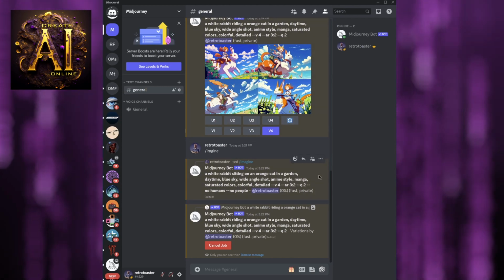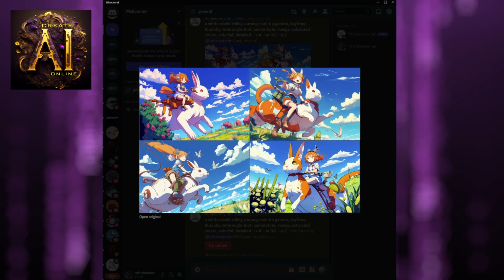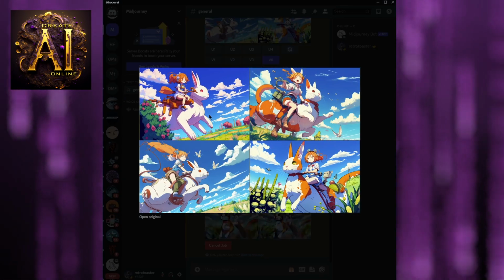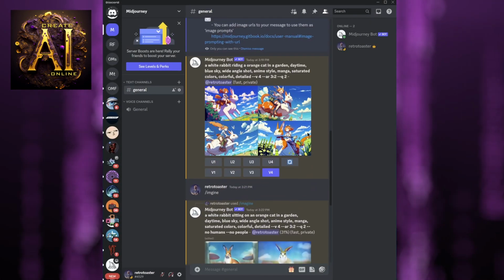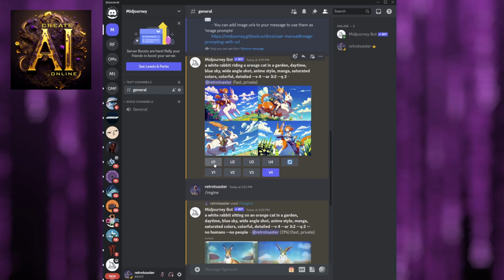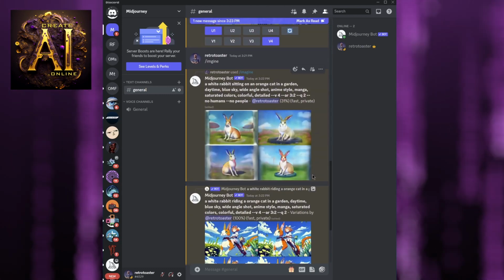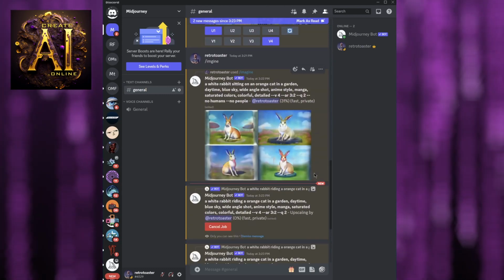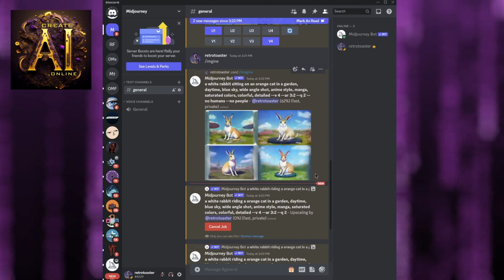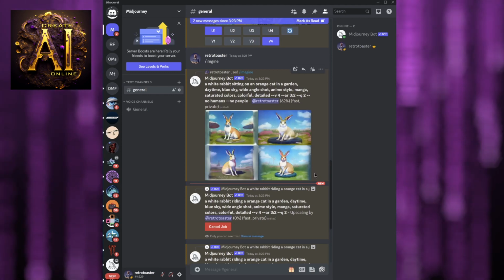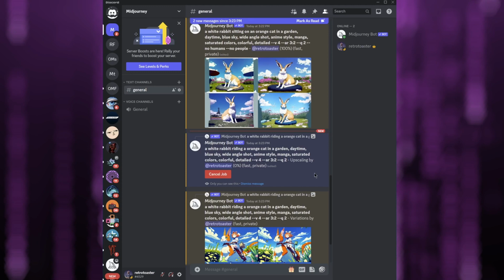So V means variation. So with clicking the button V4, I'm gonna get a variation or 4 variations of this fourth image. U means upscale, and I kind of like the first one too, so I'm gonna click on U1 to upscale the first image. And in the meantime, our new second prompt is diffusing. It's almost done here. And what are we getting? No, not what we wanted actually. We wanted a white rabbit riding on an orange cat or sitting on an orange cat.